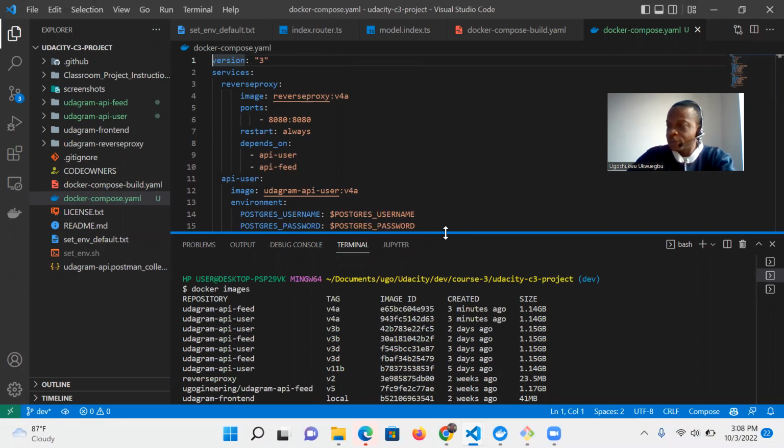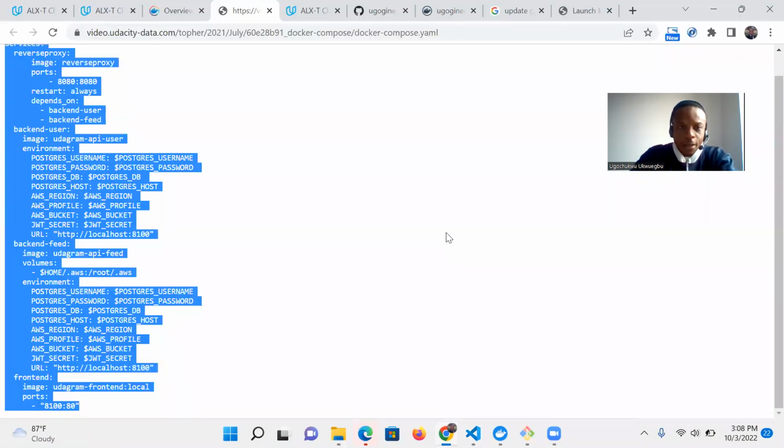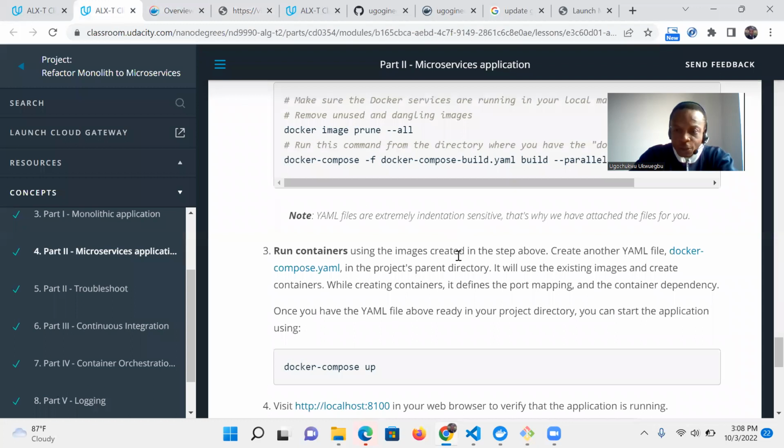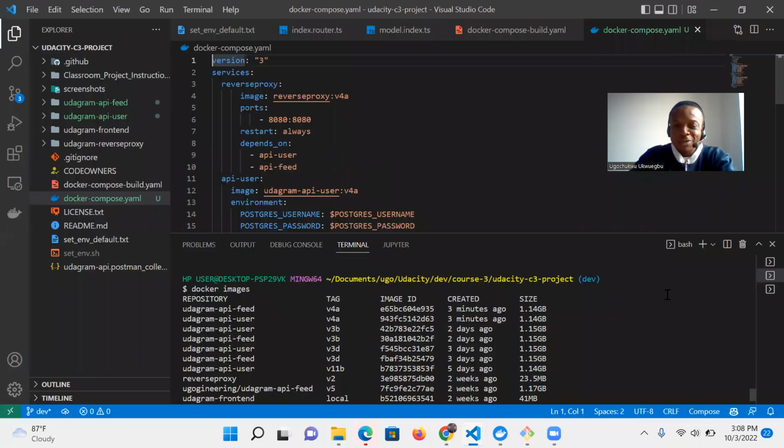So I'm going to create another file, Docker Compose YAML file, done that. And once you have the YAML file above ready in your project directory, you can start the application using Docker Compose up. So this is a moment of truth here.